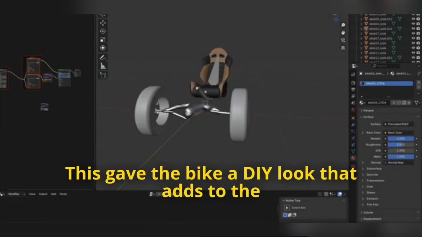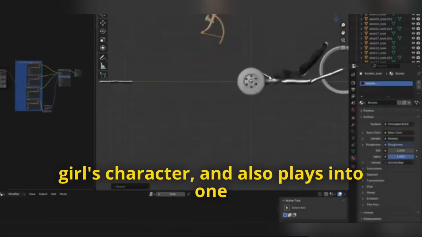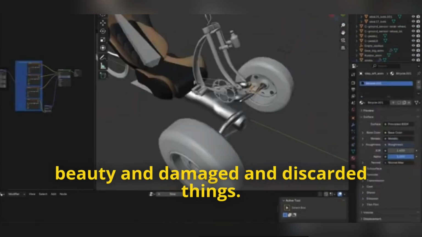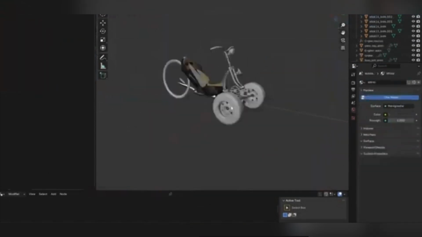This gave the bike a DIY look that adds to the girl's character and also plays into one of the key themes of the film, which is beauty in damaged and discarded things.